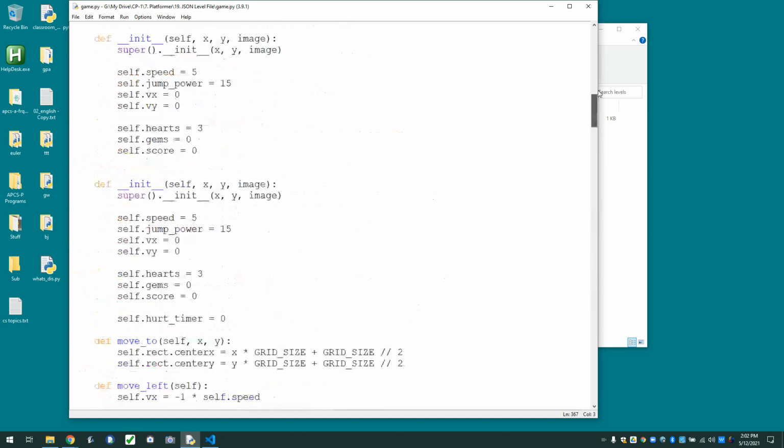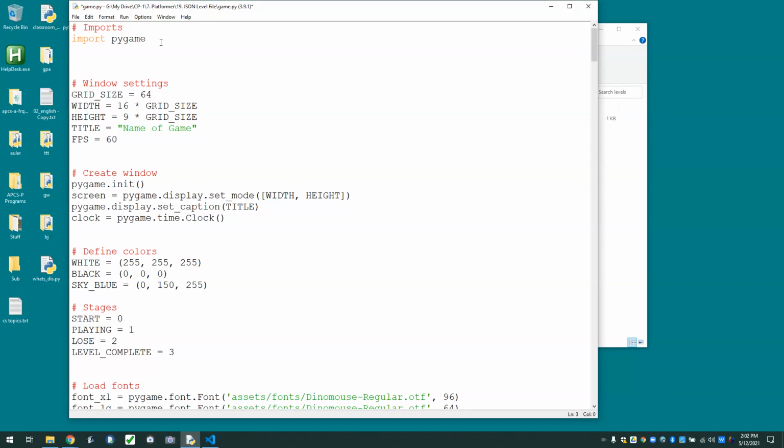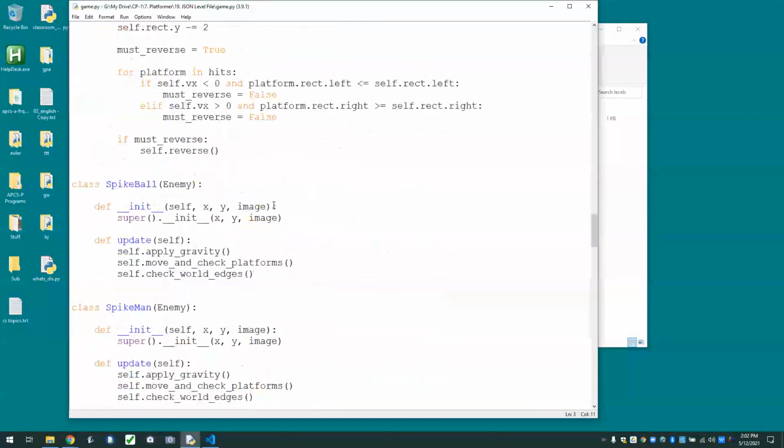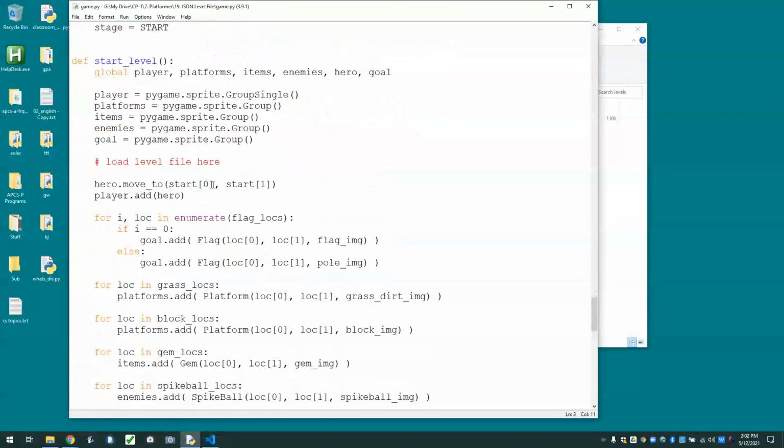Okay, so we're going to use this JSON file format. So I'm going to go up here and add a line that says import json. And then we'll go back to the load level area, and I'm going to say with open, and we'll do the file path, which is assets/levels/world1.json, and I'll say as f.